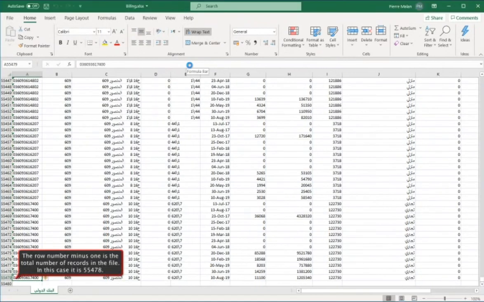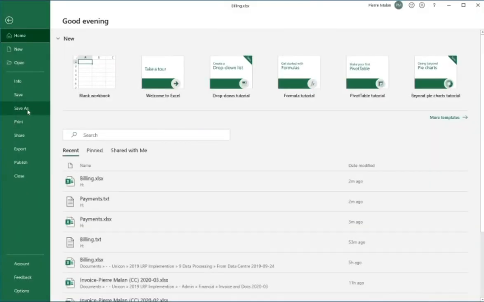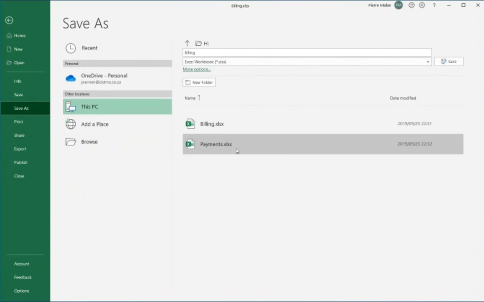The row number minus 1 is the total number of records in the file. In this case it is 55,478. We will now do the export to text process for the billing transactions, following the same process that we followed for the payments file.